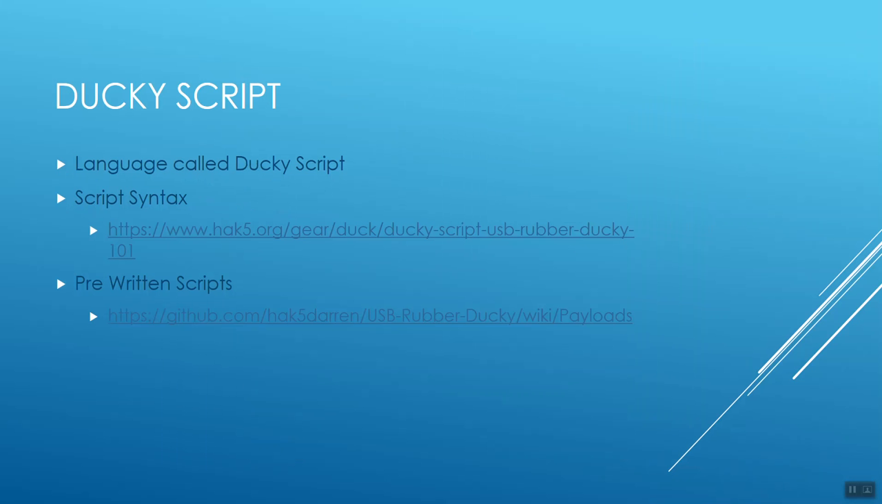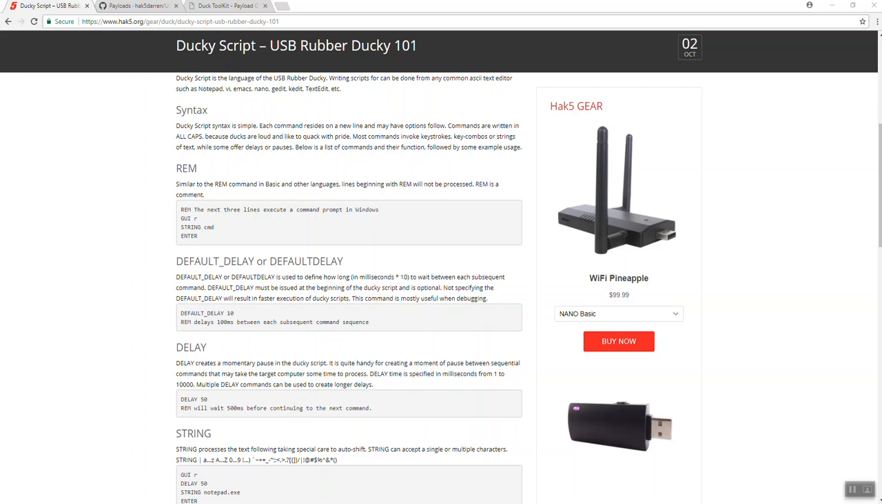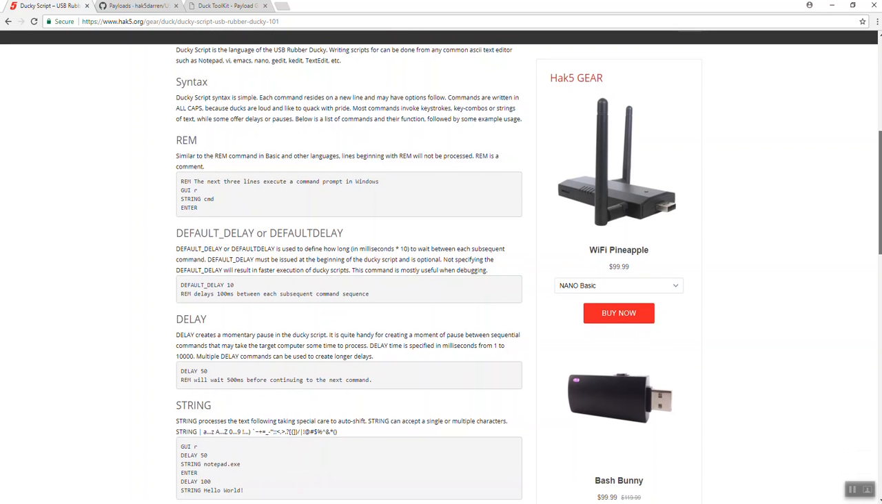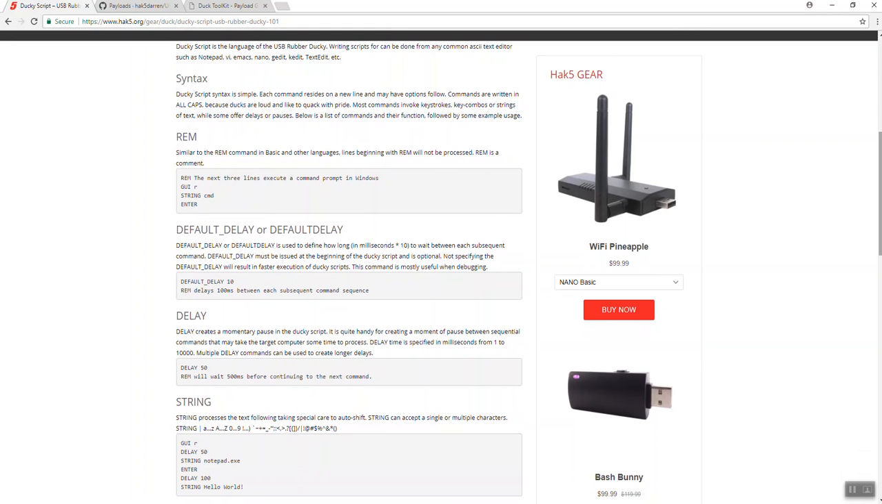A Ducky script is the language that is used prior to being compiled into a payload. This is the code that can be written in any basic text editor such as Notepad or Notepad++. Here you can see different syntaxes that are used when writing Ducky scripts.